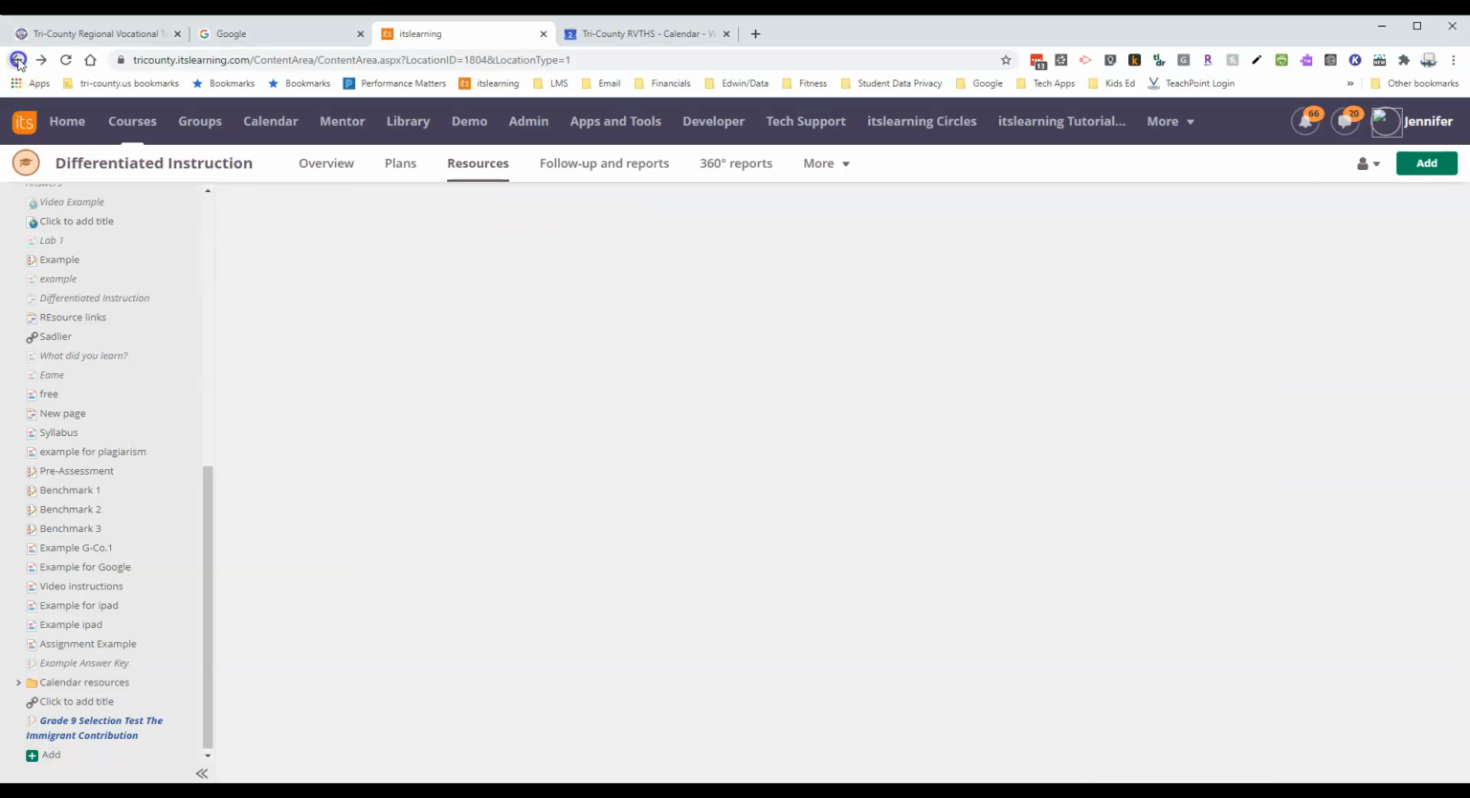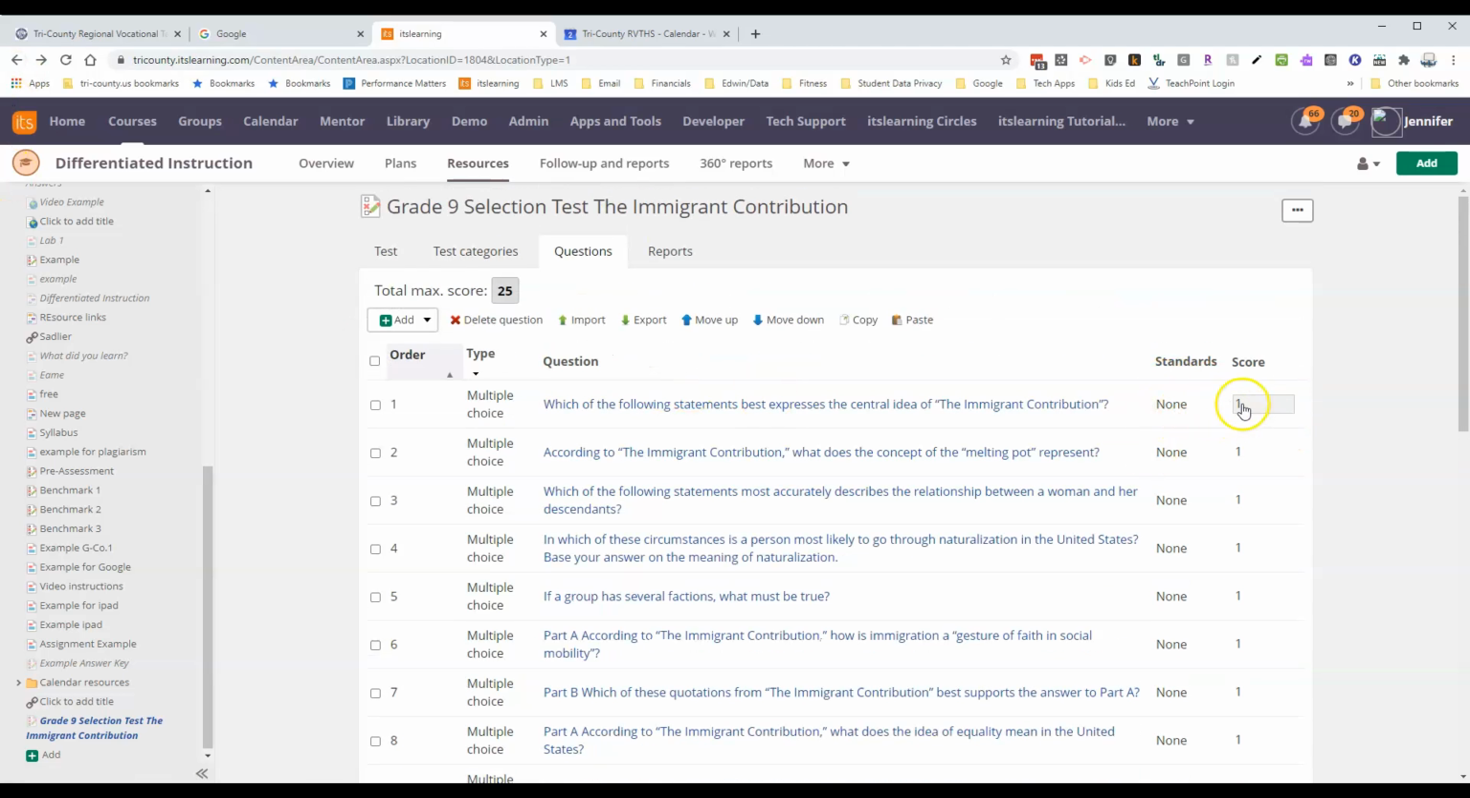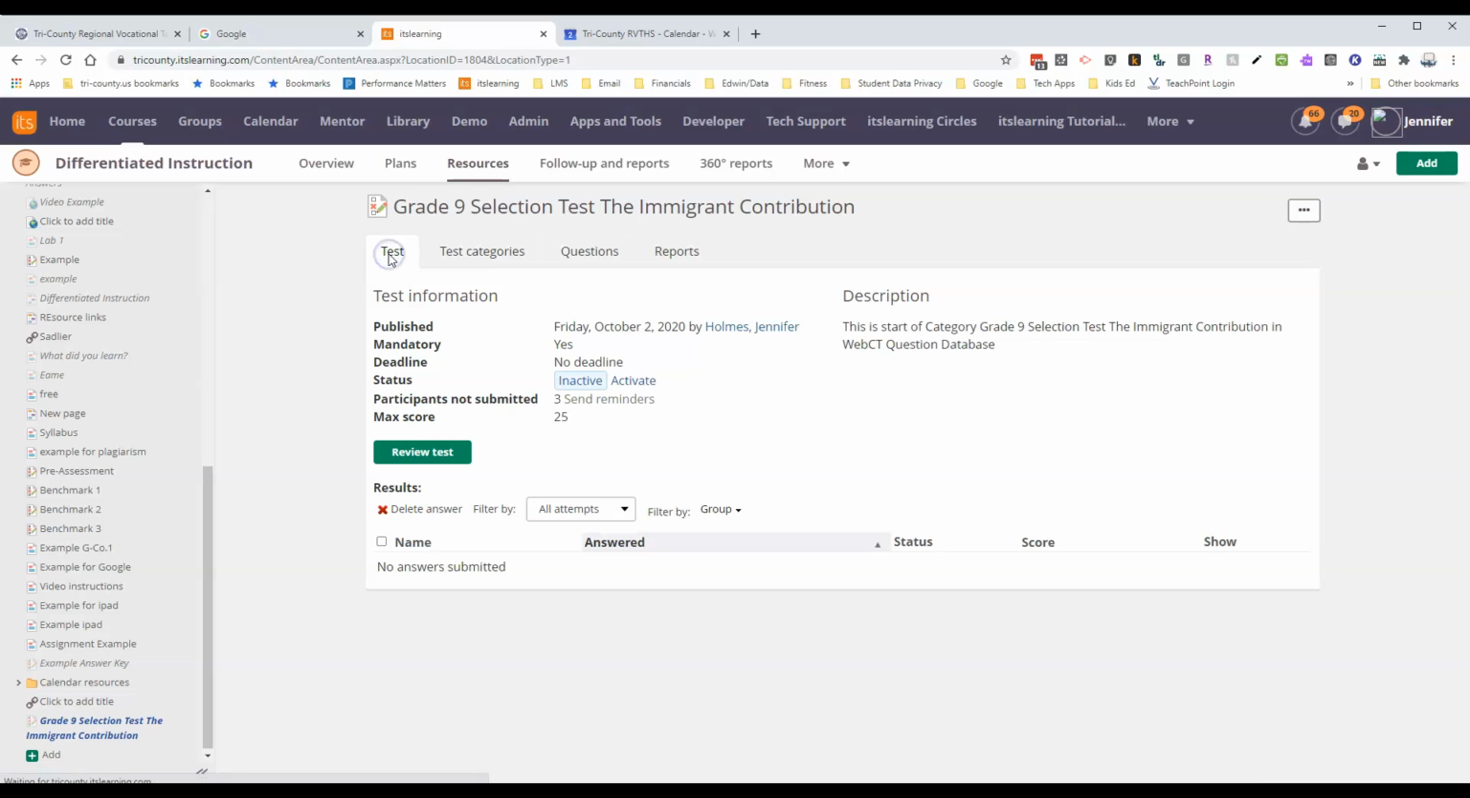Okay, and if I go back, I can still from here change the scoring, add standards, add additional questions, or I can just leave the test as it is.